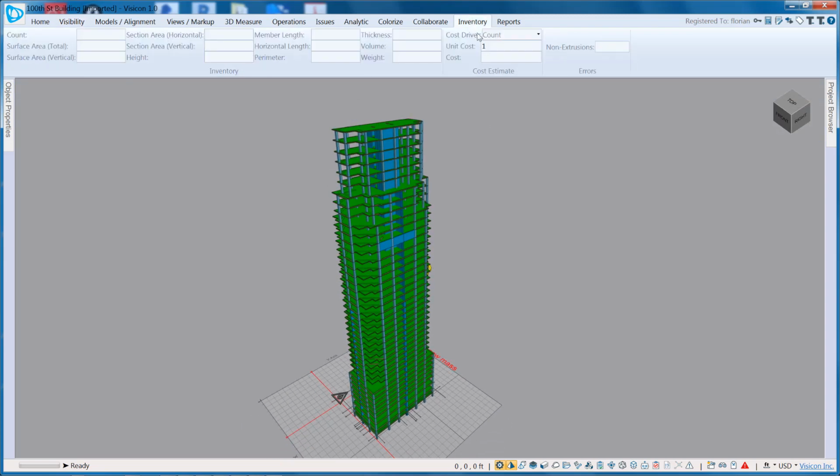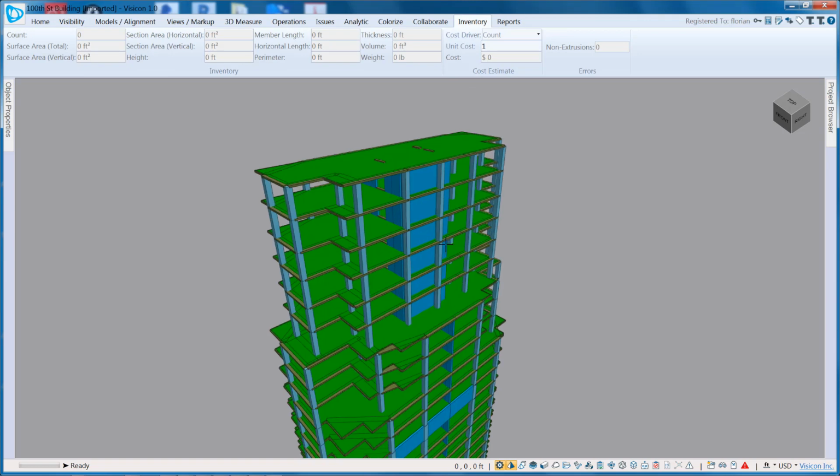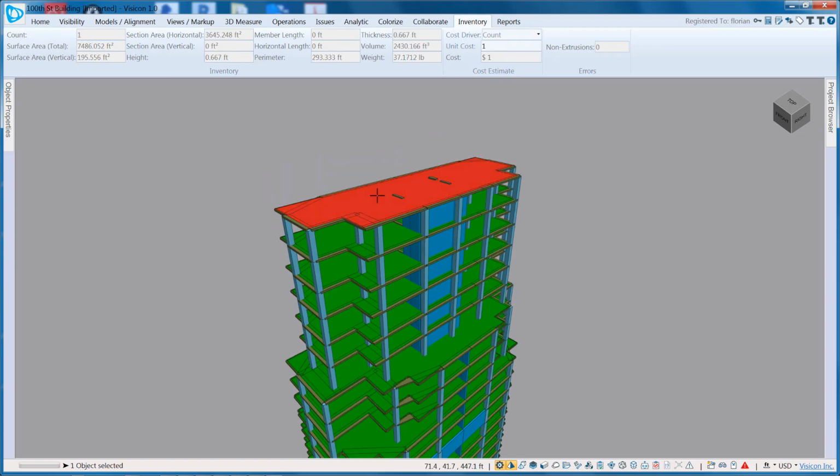If we go to the Inventory tab, that's the dynamic component. So if I select any object, for example this slab, you will see that we give data on 12 relevant cost drivers. Count, surface area, so that would be the total surface area of the 3D object. Surface area vertical, so that would be relevant, for example, for a wall if you're trying to determine vertical painting surface, or the formwork area.